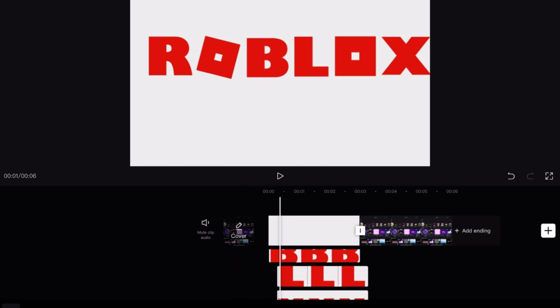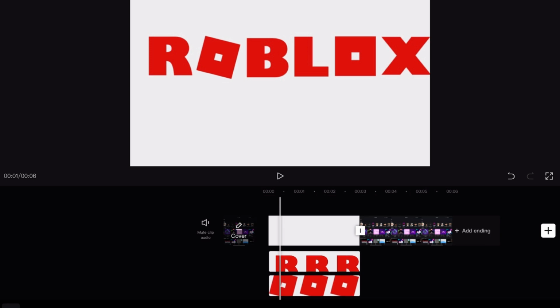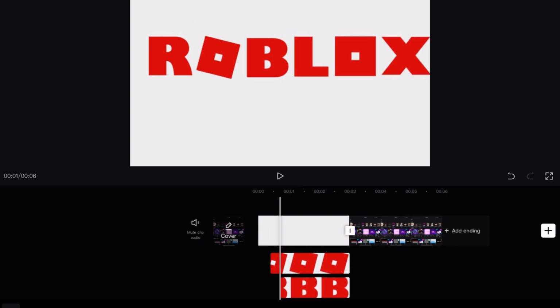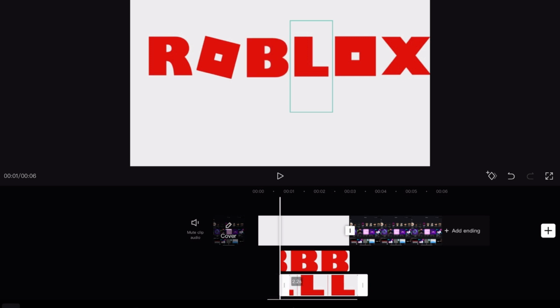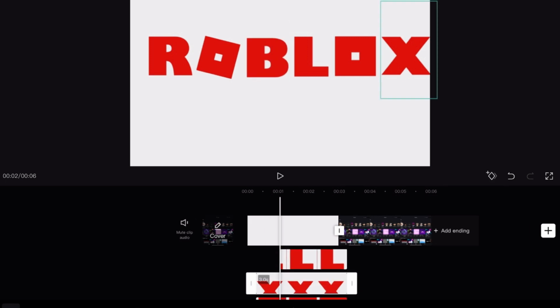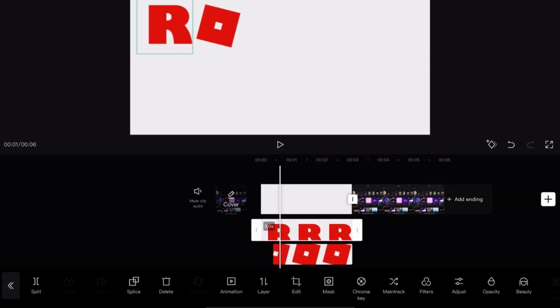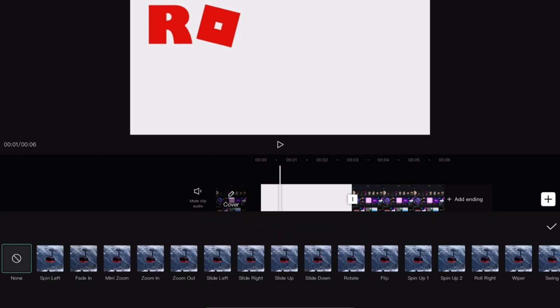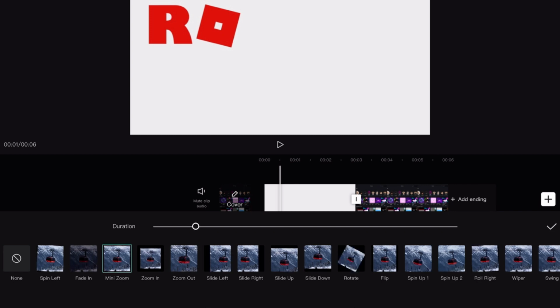Now we're going to space them. So we're just going to stagger them a bit. So I'm going to set my O to, just so they can appear at different times. B to a little bit less than the O. And just continue to do this until you have them all a bit staggered, like that. And click animation, and I think I'll do N. And you can just choose the ones you want.